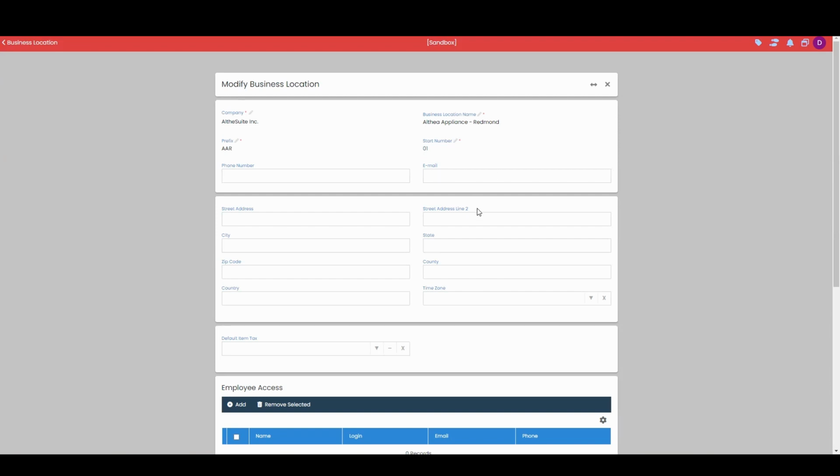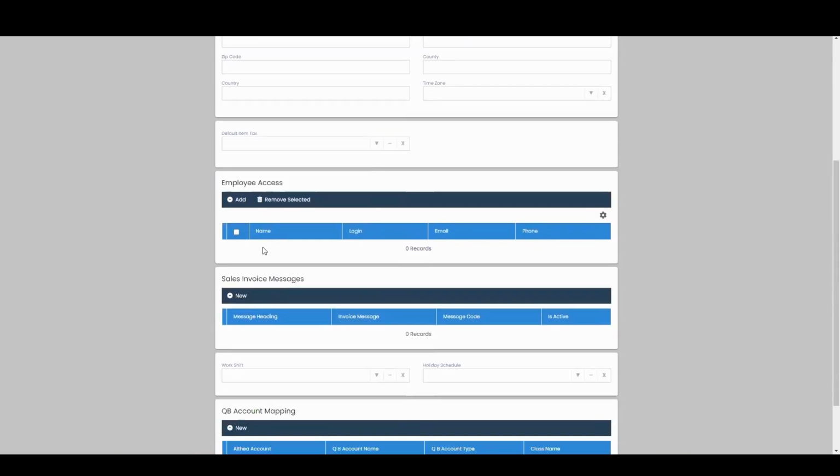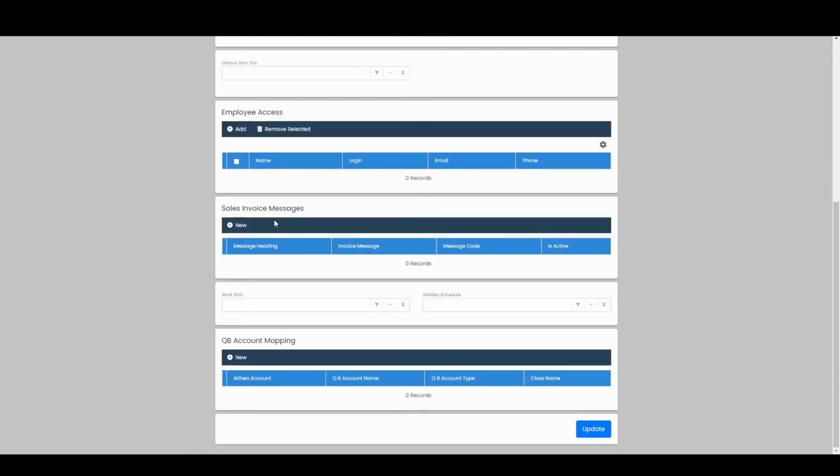Now I haven't added any other information to the business location here, simply for our purposes today, it's not needed. But this is where I can also add the contact information for this business location, the address information. I can select a default item tag, select the employees that have access, as well as add my sales invoice message, work shift, holiday schedule, and any QB account mapping if applicable.